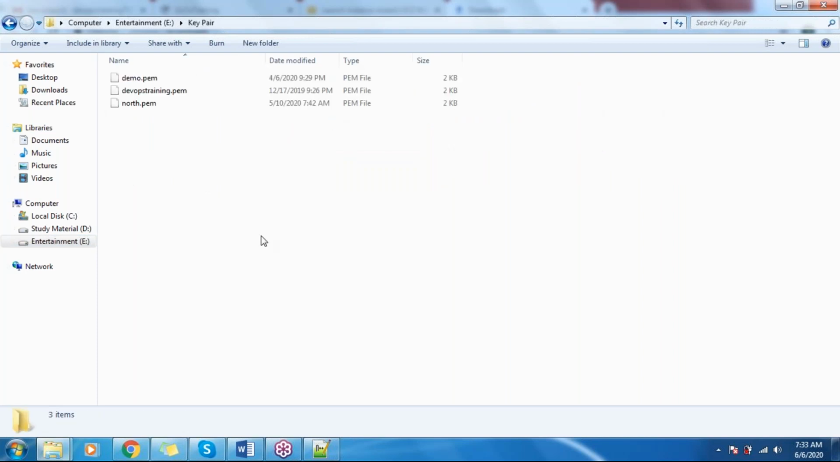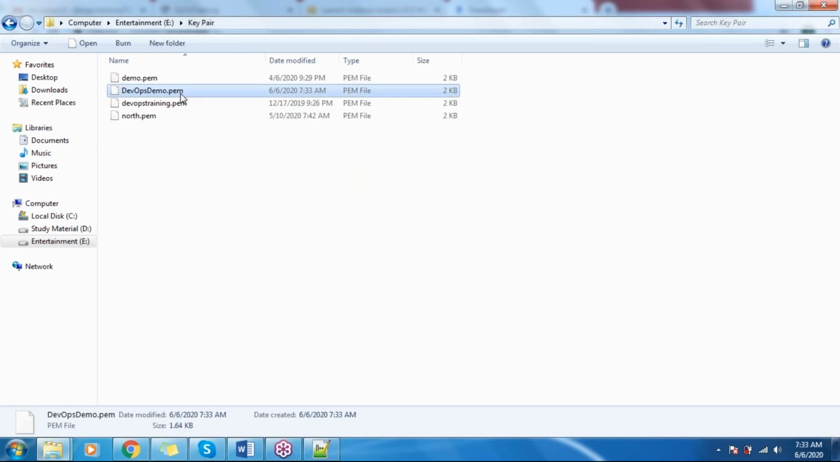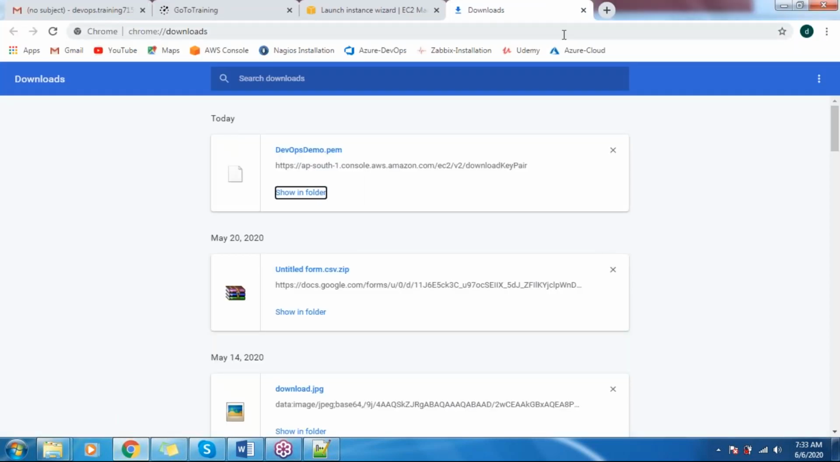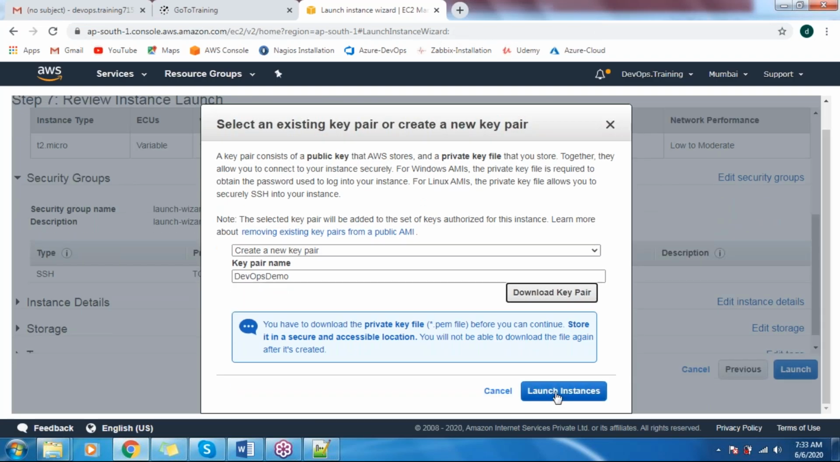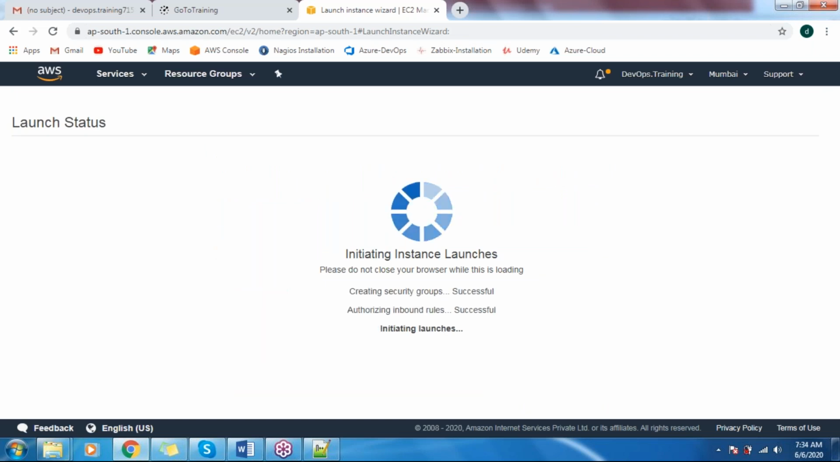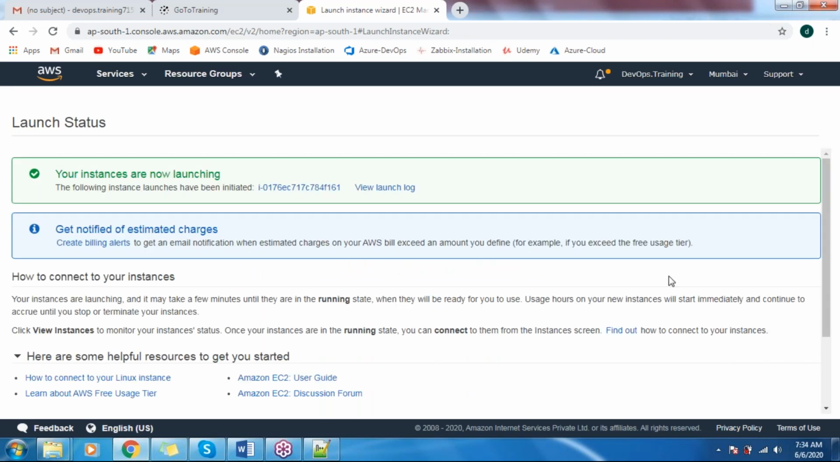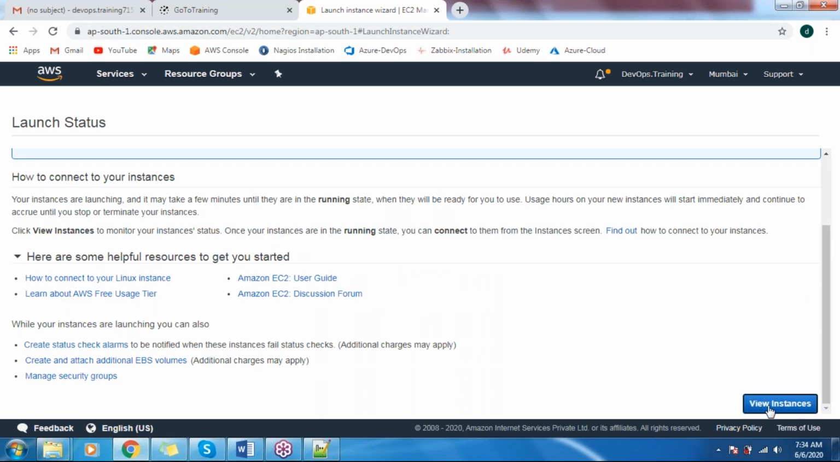Some key pairs are already available in mine, so just paste it here. Using this pem file only I can log in to my machine now. Once it is done, click on launch instance. Your machine will be starting now. It is in the cloud. You can click on view instance.